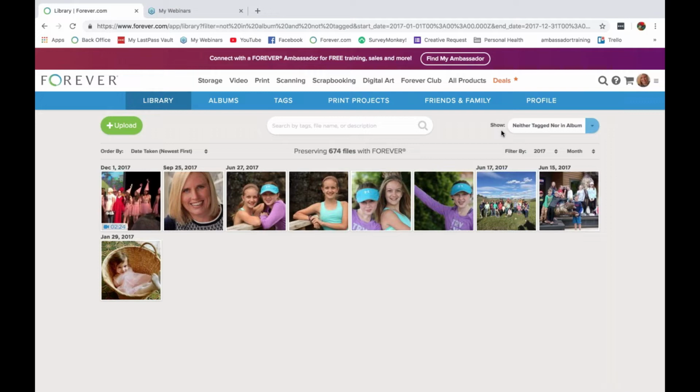Keep in mind, your photos will always live in the library. Even if they're in multiple albums, you can always go back and find them in the library. If you delete a photo from an album, that does not delete it from your Forever account unless you have said, yes, I want to delete this and put it in the delete bin. Therefore, your photo would always be found in the library.